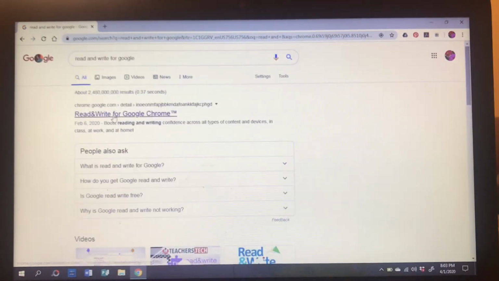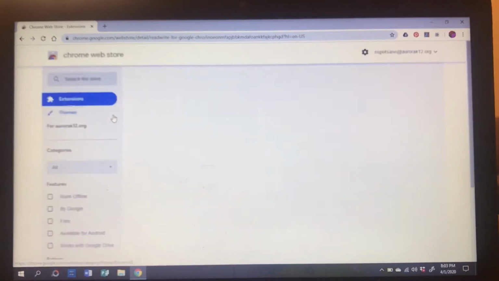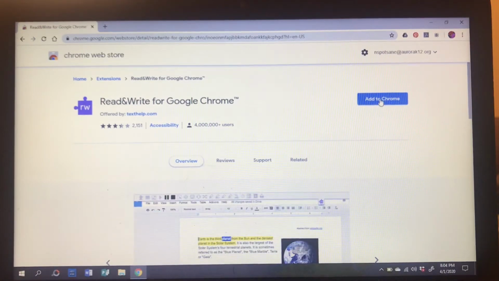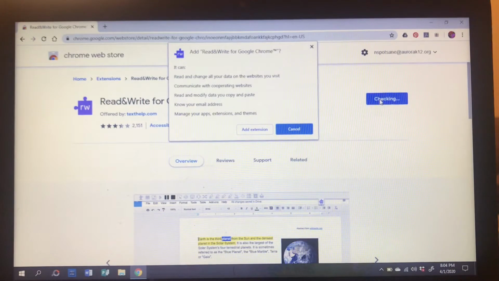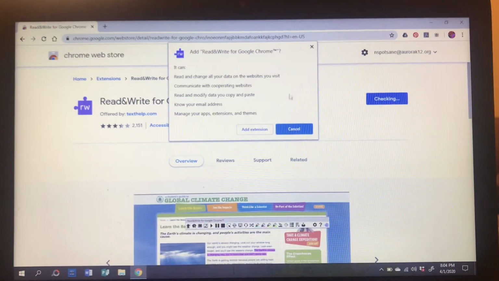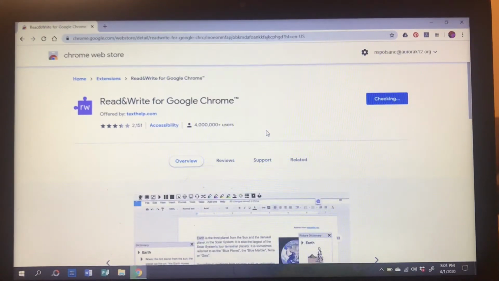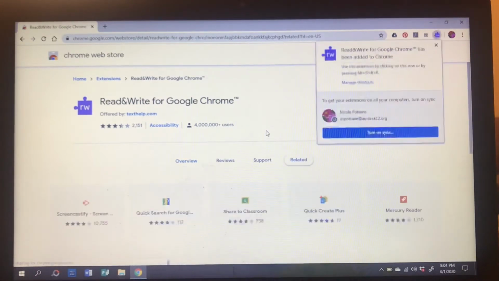Look for Read and Write for Google Chrome and click on it. When it opens your extension page, click Add to Chrome. This notification box lets you know which permissions you are giving to Read and Write for Google Chrome. You need to click Add Extension. If this additional box pops up, you can close it by clicking on the X.